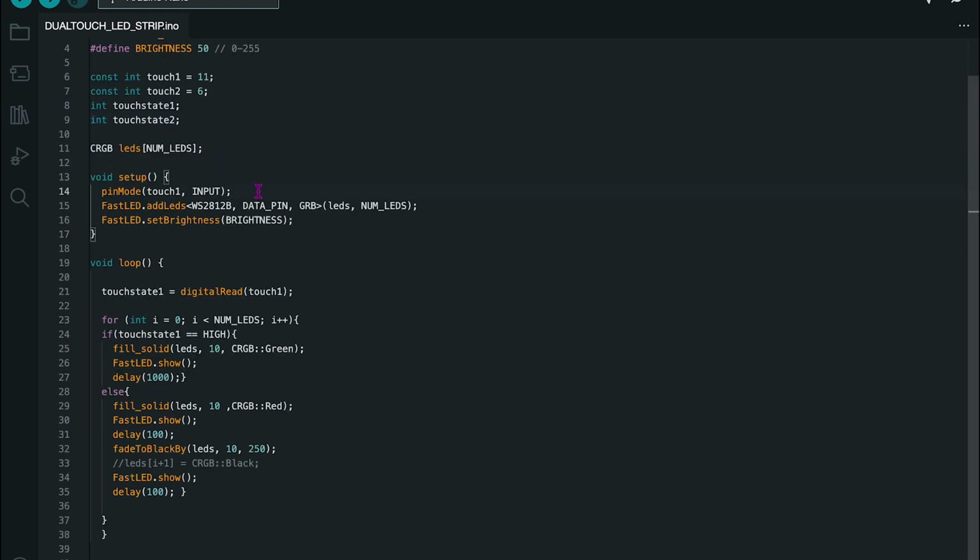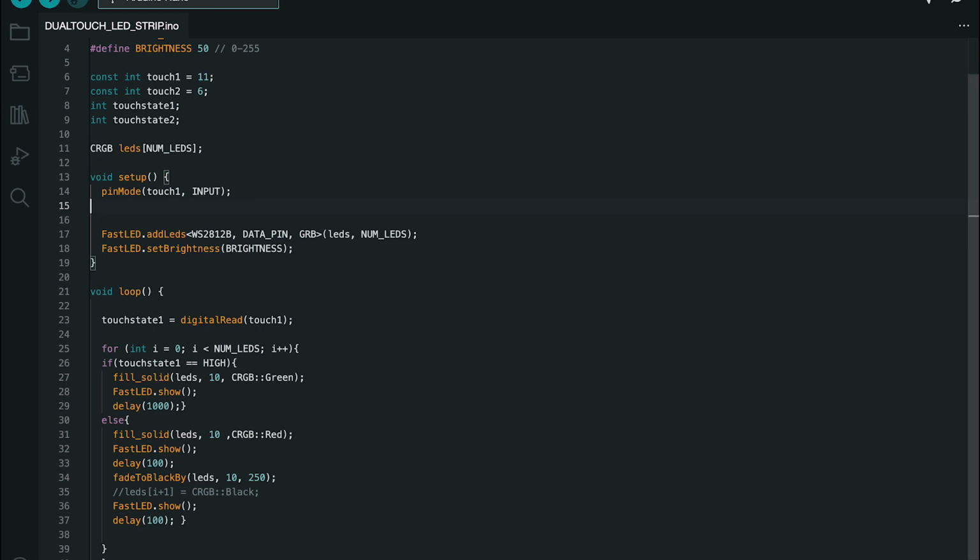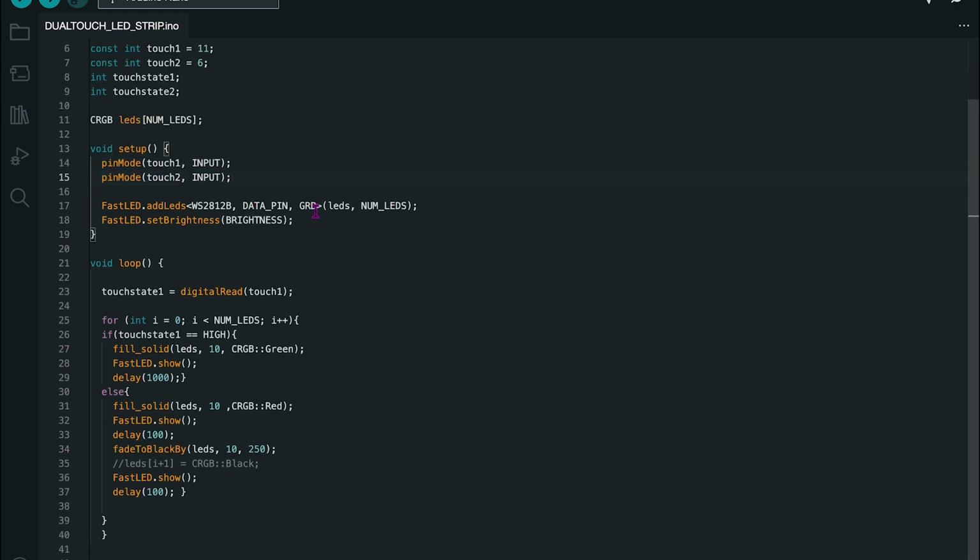So getting into the void setup, just like before, we have our pinMode for touch 2, input, semicolon. So that should be the same from before. The only thing missing is we don't have pinMode LED as an output, and we don't need to do that because FastLED sets that up here.